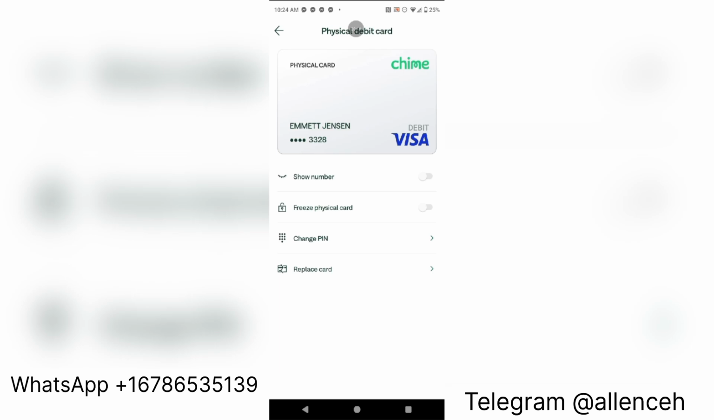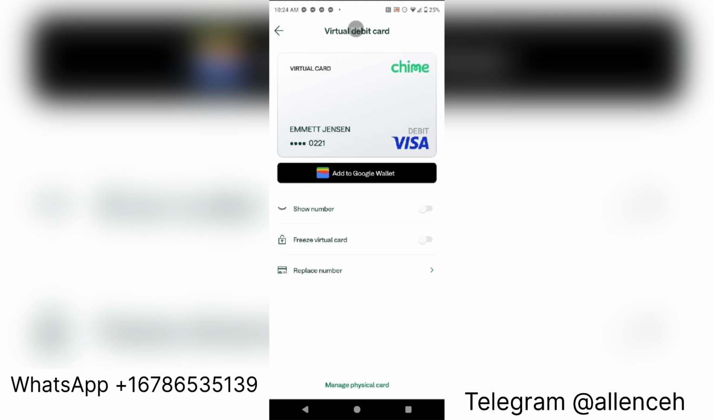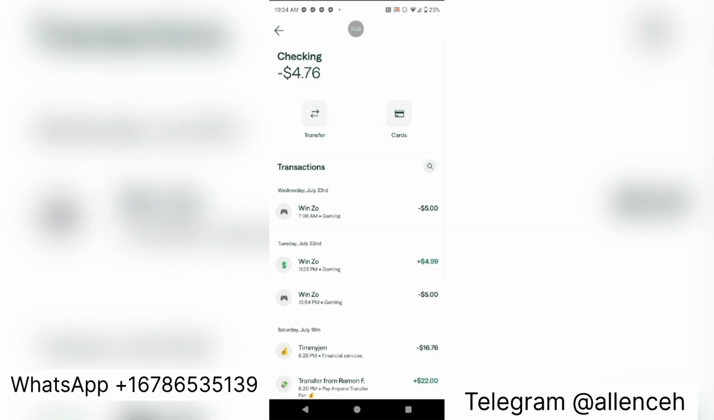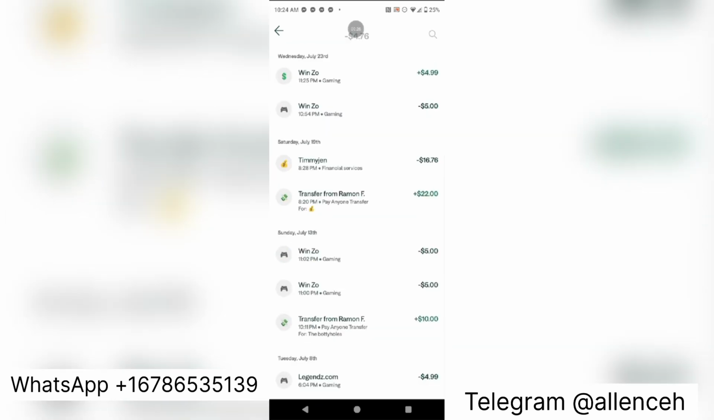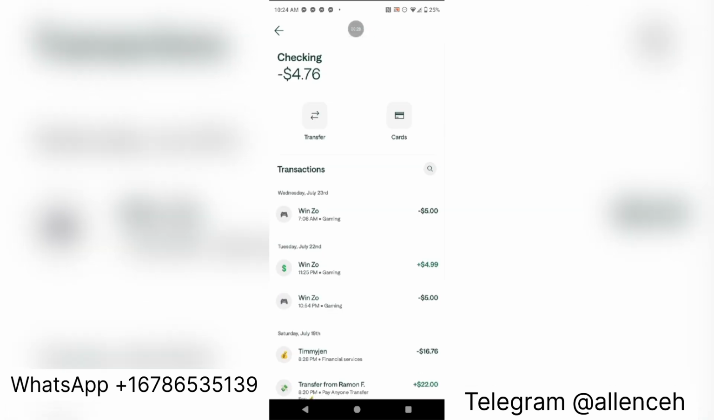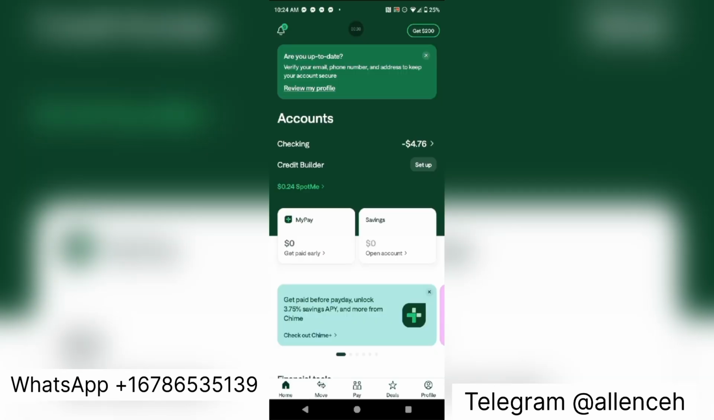As you can see, this is my Chime account and this is my virtual credit card. I can use it on any site, and that's why people use Chime, because it provides a strong virtual credit card. This is my transaction history to show you that this account is working and my checking account is okay. Now let me show you the other details as well.